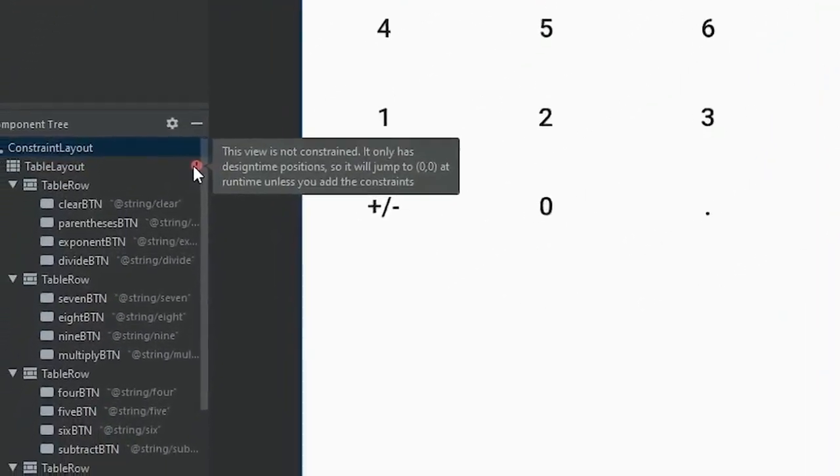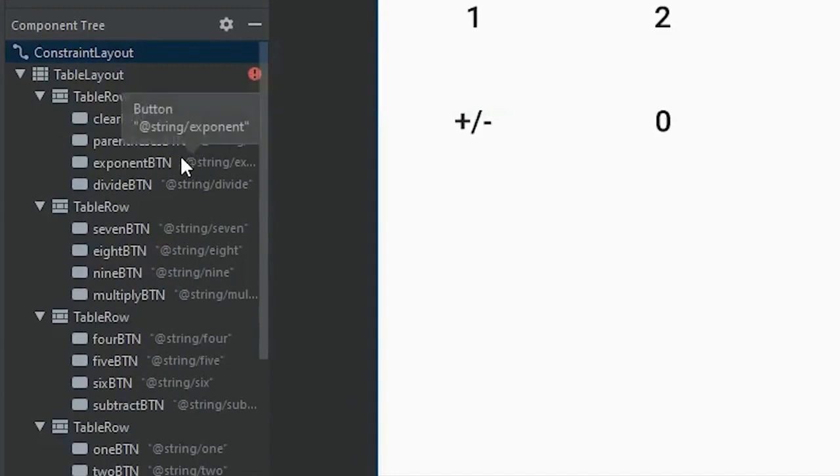The reason we're not getting this error for our buttons is because they're constrained to the table row, and this table row is constrained to the table layout. But our table layout, it's just kind of floating around. He has no constraints, he's just kind of there.